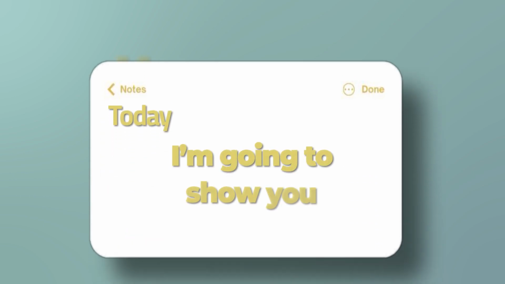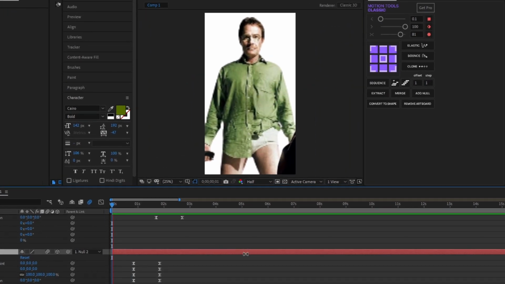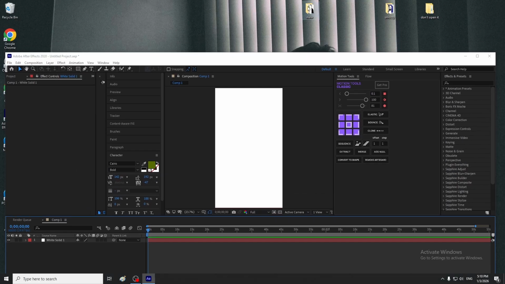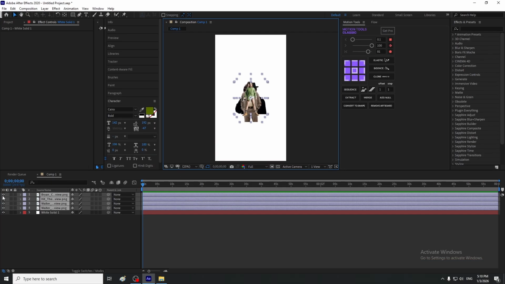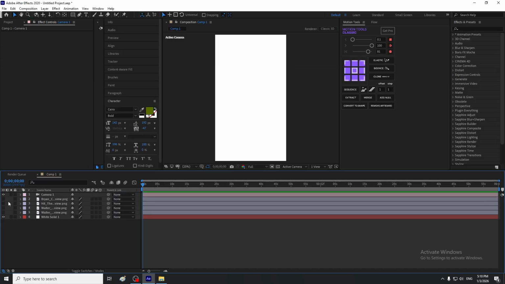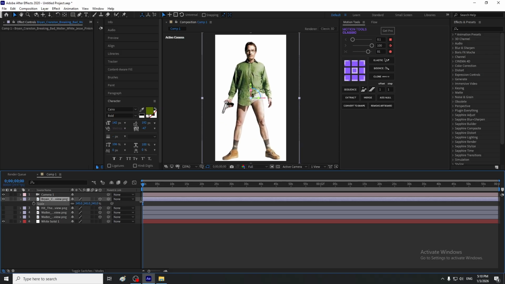Today, I'm going to show you how to create a smooth 3D camera like this. Okay, I'll just get the images here, put them in After Effects, hide them all, and work with the first two images. First, create a camera layer, and make the rest of the layers 3D. Then, show the first image, and scale it up a bit.